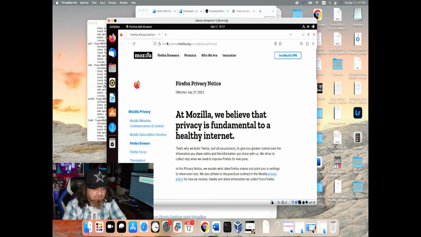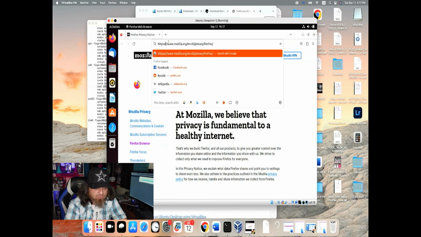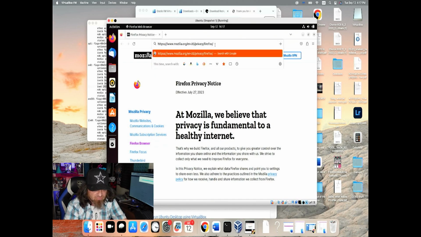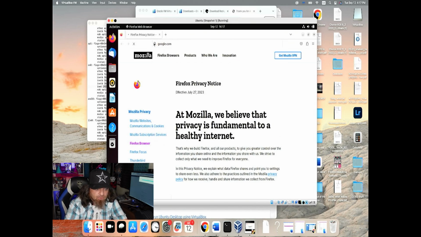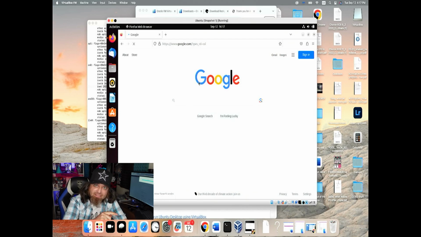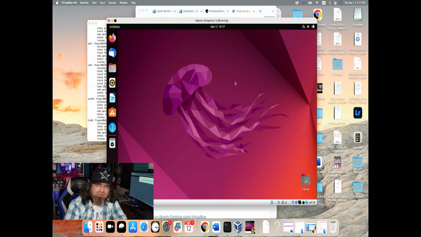I'm going to close that. I'm going to go to, Command A for all, is it? I'm just going to select the whole thing, type in google.com. Once this loads, like it just did, we know that our network connectivity is solid and the Ubuntu operating system has been installed successfully in our virtual environment on our Mac.